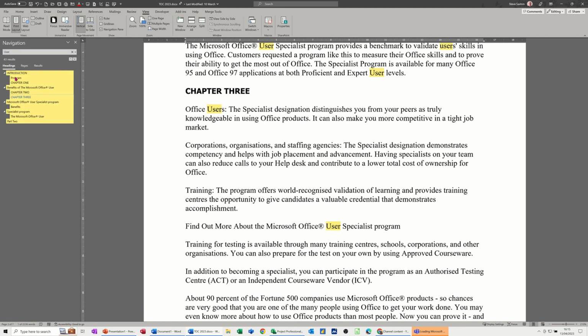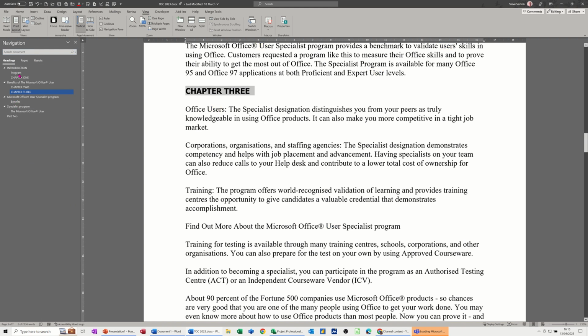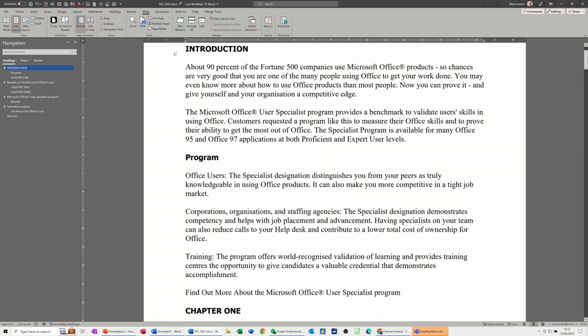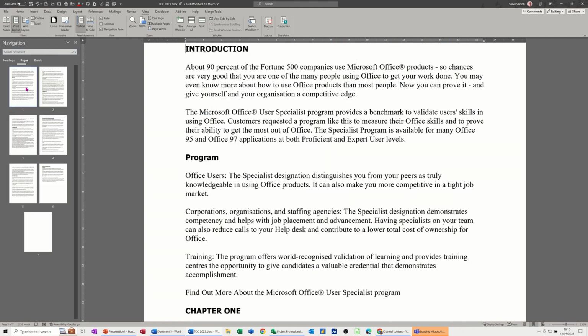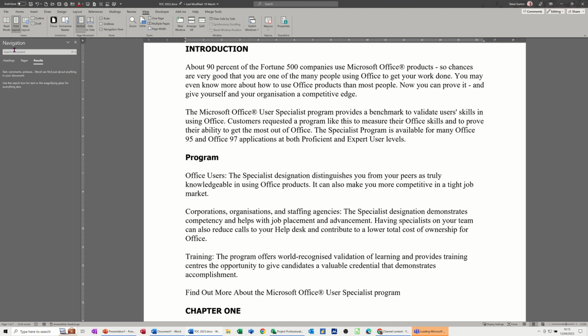So you've got headings. I'll just get rid of this search, delete that, then you're back to the default. You've got your headings because you picked heading styles. You've got your pages, so it shows you the layout, and then you've got this results tab which will give you the results of whatever you search for up there. So the navigation pane is quite a cool tool.